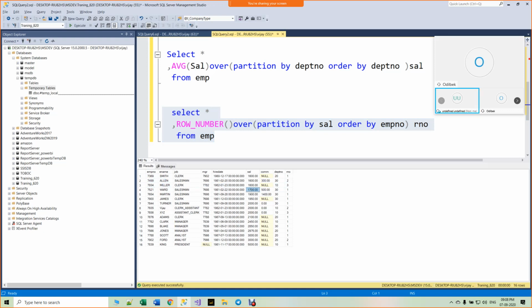Again for the 1700 salary, I got only one row number. 1900 salary, I got only one. 1950, one row number. 2000, I got three row numbers. Able to understand? For 2000, see, same salaries 1, 2, 3. Basically we need to identify the row number greater than 1. Am I right? Yes, Vijay. So how do we filter the data set with row number greater than 1?